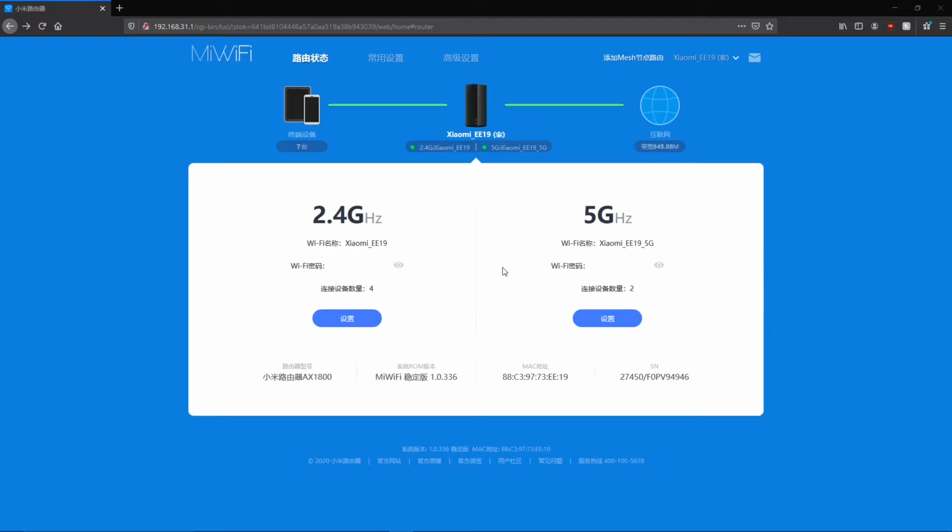On the home page, you're going to find multiple info about your router. First, on the top left, we have the number of devices connected to the router, that is 7. Then we have the name of the router, and then we have the download speed for this connection, that is 845 megabit per second.